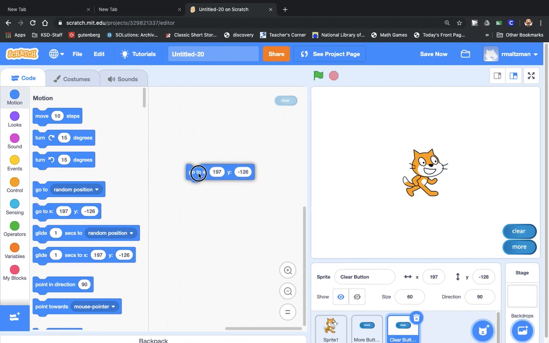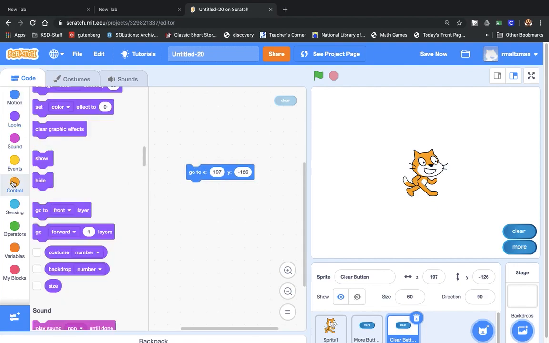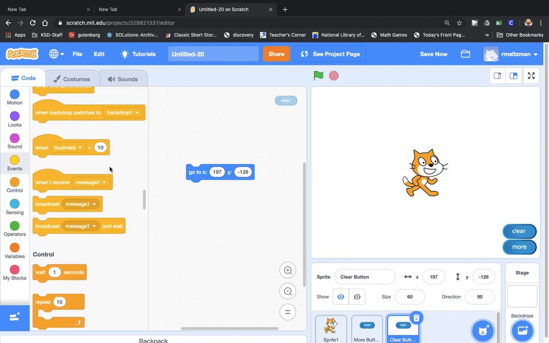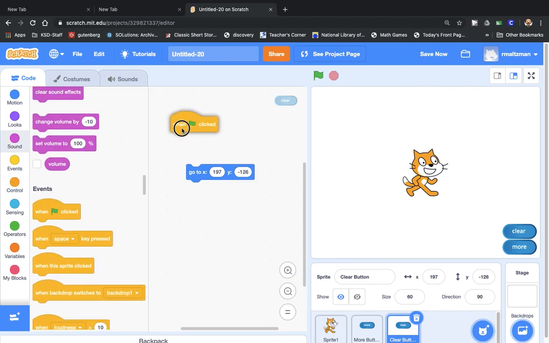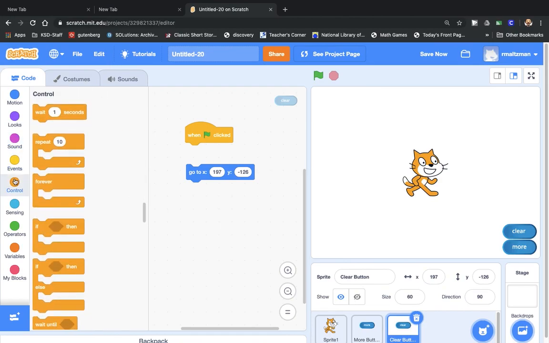So this is where it's at. One thing I'll do is freeze it there. I'm going to make sure it doesn't move at all. I'm going to say when the green flag is clicked, forever go to this location. So now it's frozen in this position. Let's see what happens.